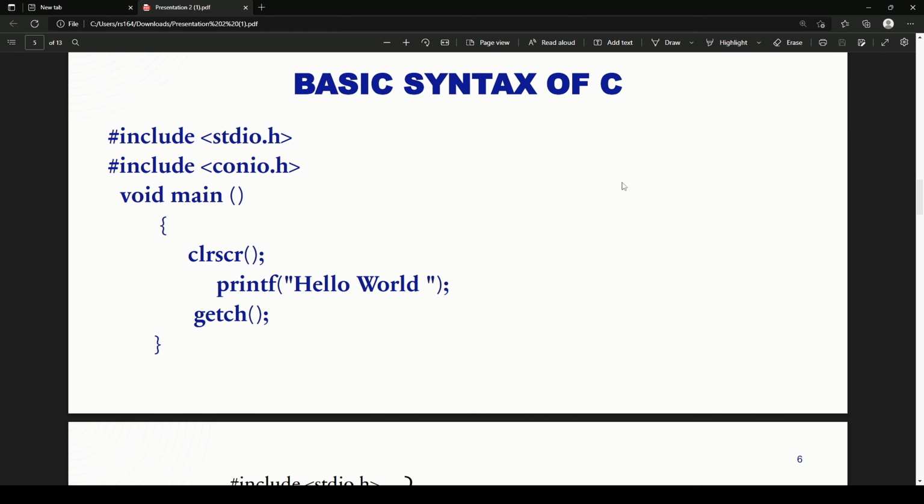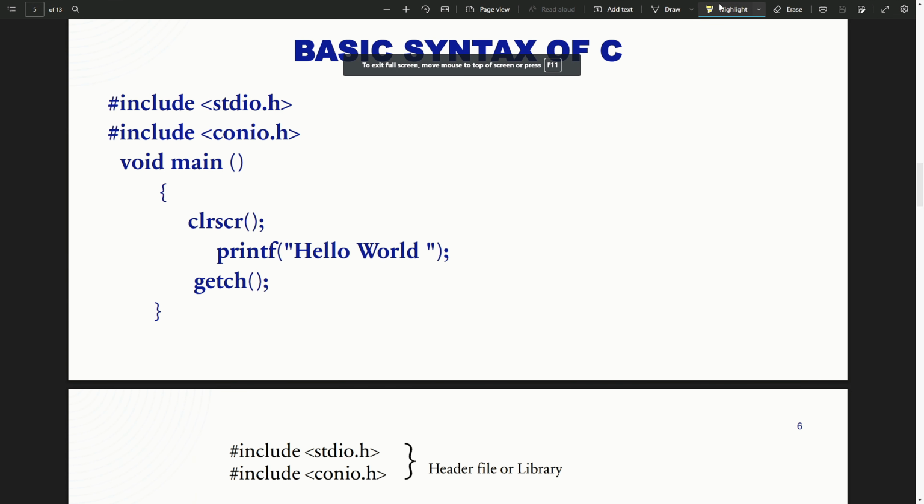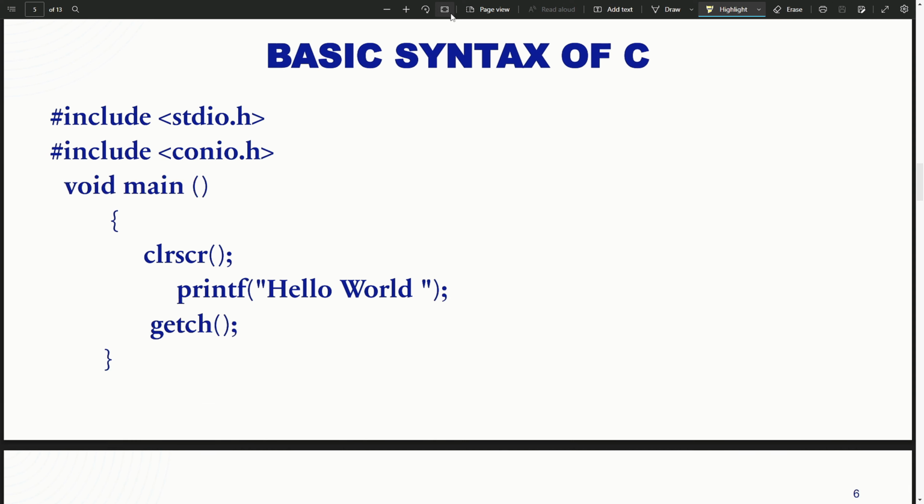In today's video I'm going to explain all about the previous code that we have done in Turbo C++. As you can see on the screen, this is the basic syntax of C language. In this video I'm going to teach you step by step to understand #include <stdio.h> and #include <conio.h>. These are the header files. I will explain with an example.